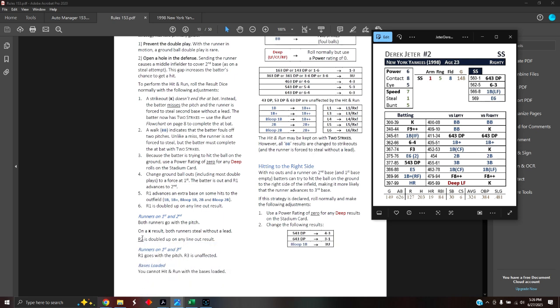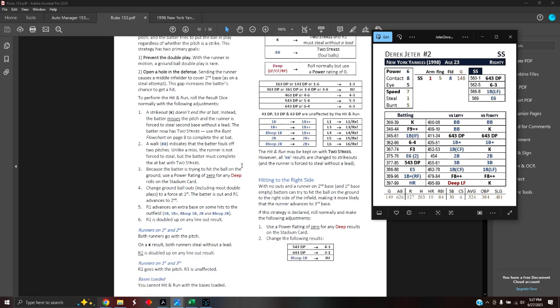You'll notice you can hit and run with runners on first and second. In that case, both runners are going with the pitch. And on a strikeout, both runners have to steal without a lead. And the lead runner's doubled up on any of the lineout results. You can also do a hit and run with runners on first and third. And that's where the runner on first is going to go with the pitch. Runner on 3 is not going to try to go on the pitch in that case. And then you can't hit and run with bases loaded. So those are your other hit and run situations.